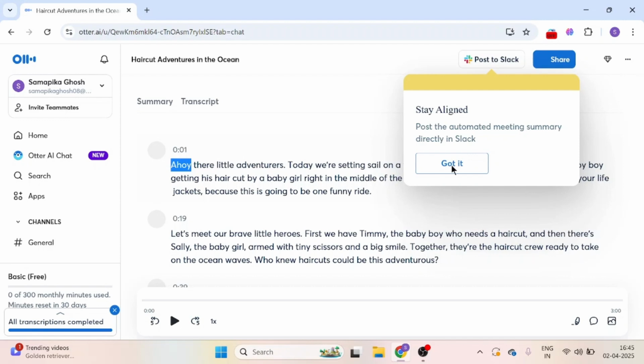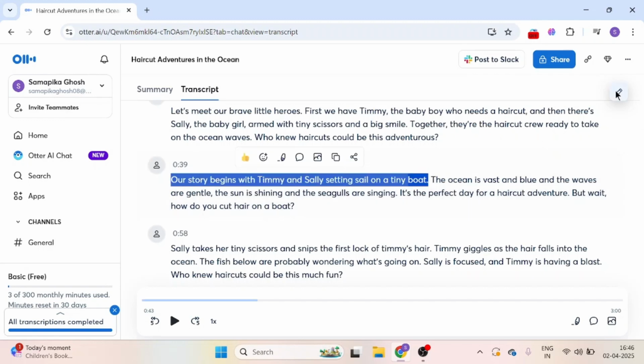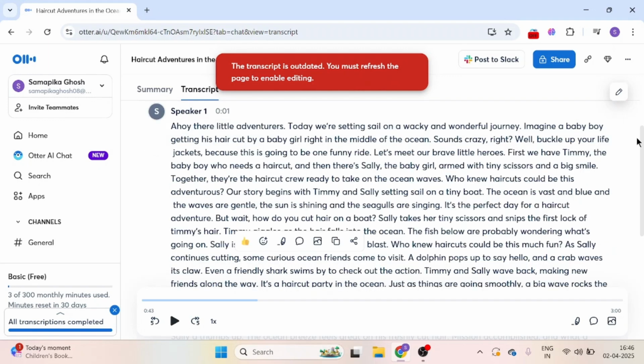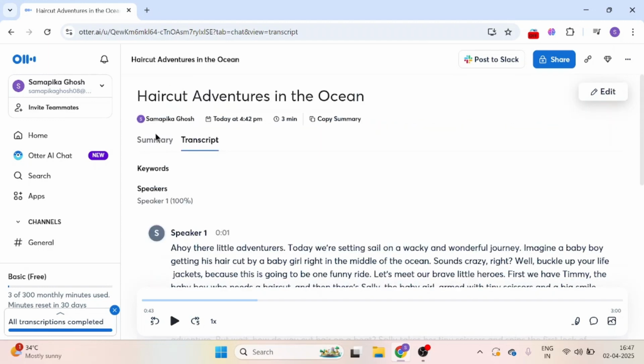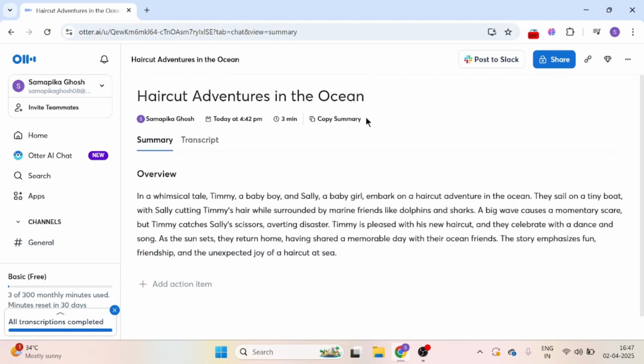If you want the total paragraph in one interface, just click on any line, then click on the edit option. And after a few seconds, you will find that everything is preserved in only one paragraph. You can also view the summary of the transcription. Click on the summary option. And here you can add action items. Also, you can copy summary from here.